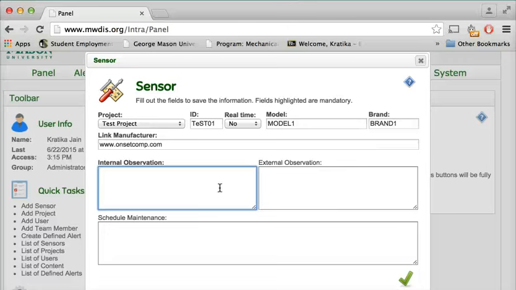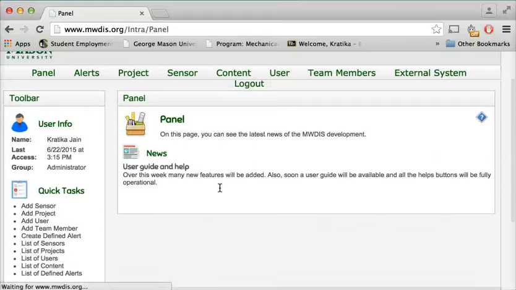provide the internal and external observation. The internal observation will be visible for the users on the internal system, while the external observation, which is not mandatory, will be visible to everyone on the external system.